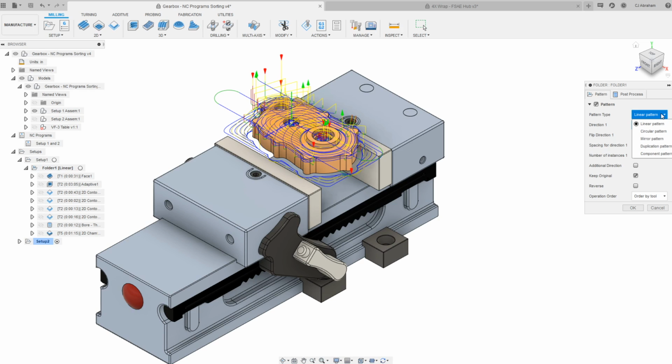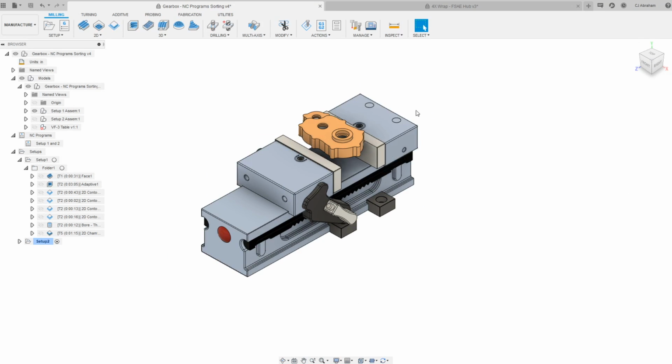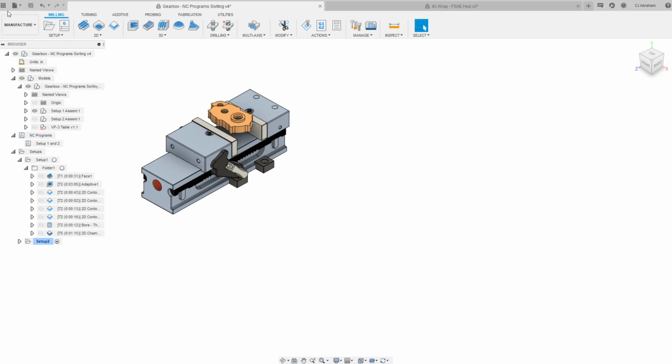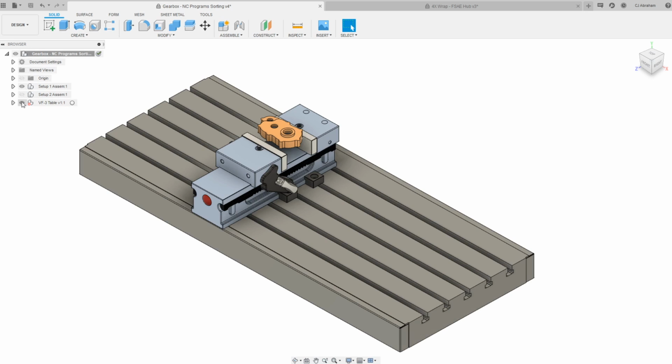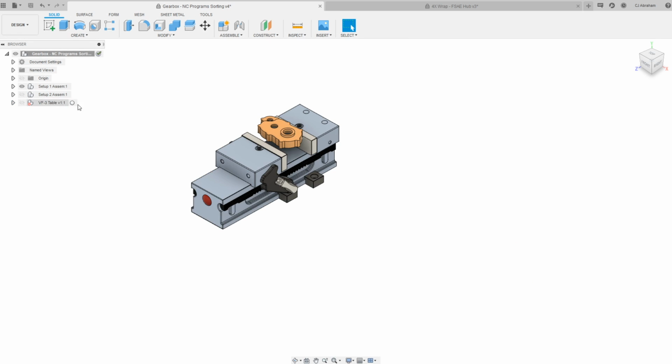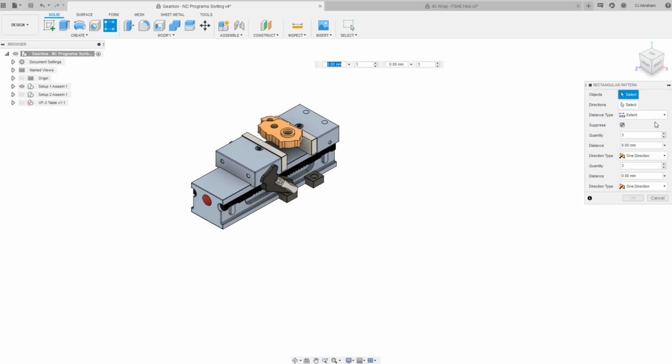So let's look at the drop down there. We have linear pattern, circular pattern, mirror pattern, duplication pattern, and component pattern. And component pattern is my favorite pattern that we have here. I'll go over some examples of that later. But let's look at a couple of scenarios where linear pattern could be useful. So what I'll do here is I will create a couple of instances of this vise with our first setup. To do that in the modeling workspace, I'm going to go to create rectangular pattern. The object is going to be the subassembly.